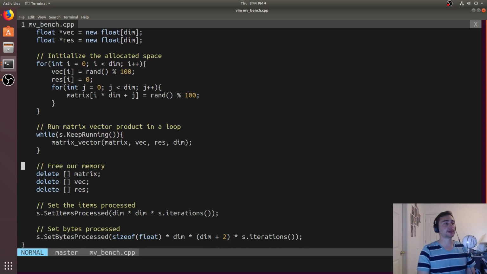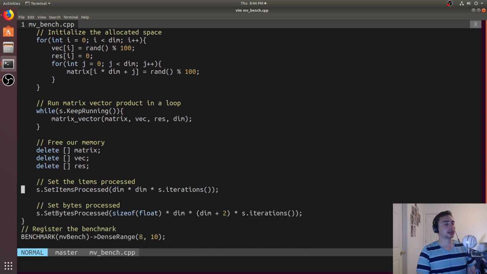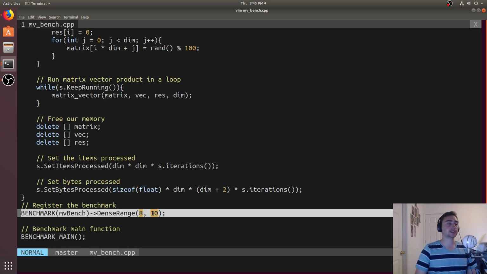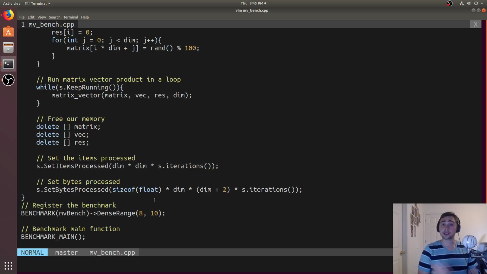going to profile is matrix vector multiplication. And then at the very end we'll print out some things, how many things we processed, as well as the number of bytes we processed. And then we'll go ahead and do this for a set of inputs, right? So this is going to be a power, so this is going to be 2 to the 8 all the way to 2 to the 10, right? So we'll have a 256 by 256 matrix, then 512 by 512, and then a 1024 by 1024 matrix, right? So we'll see it across a range of inputs.